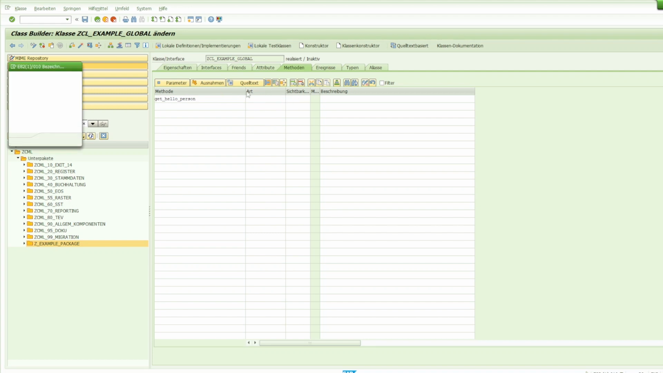So where the art is, there are two options. The first one is instance method and the second one is static method. We'll now work with static method, and static methods are more like functional modules, in comparison to instance methods, where there can be many different instances called. But now we will have just a static method, just one instance, so to say, and we have a public method. We want to have it public.